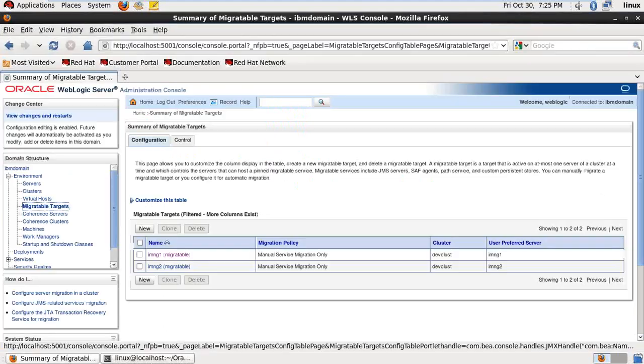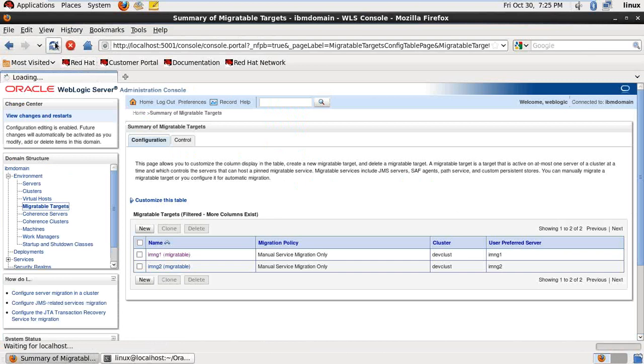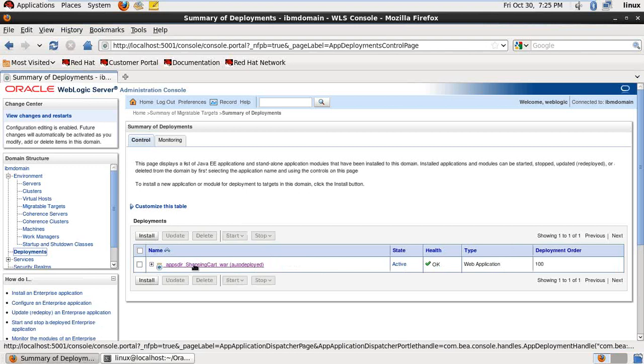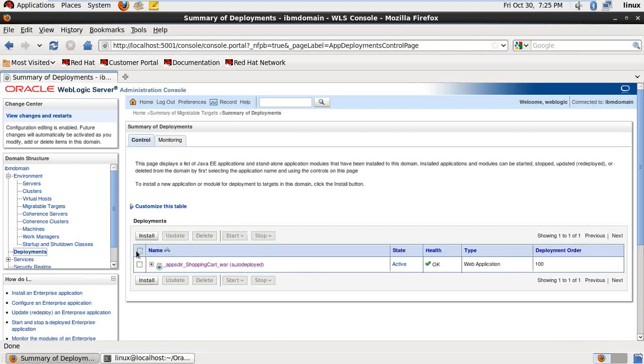Go to the administration console. Click on the deployments. See, in brackets you have auto deploy. After deploying the application into the administration console, you can do the following deployment tasks.